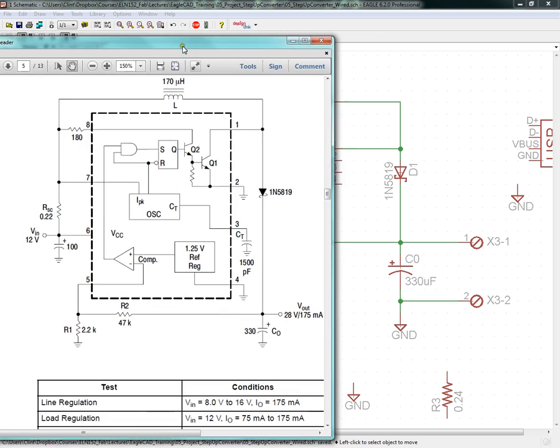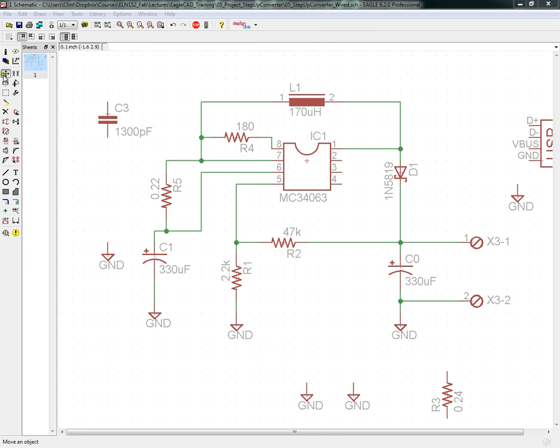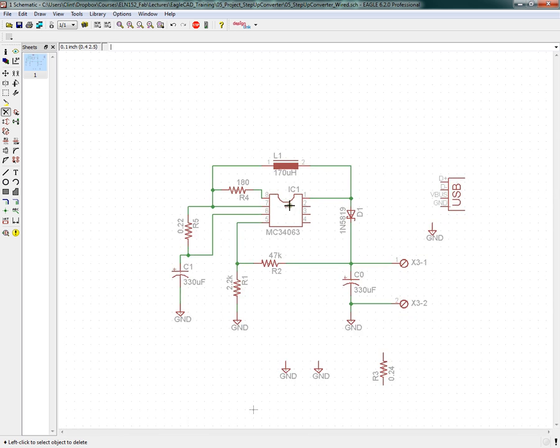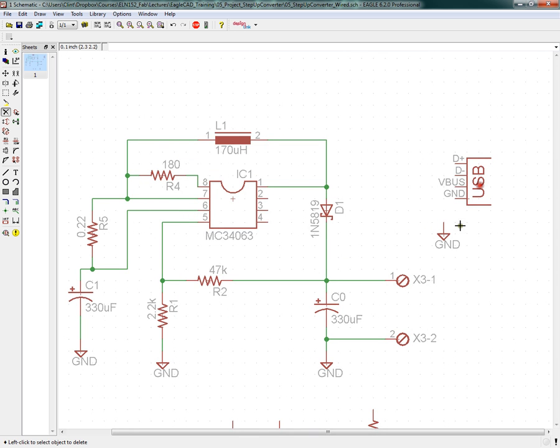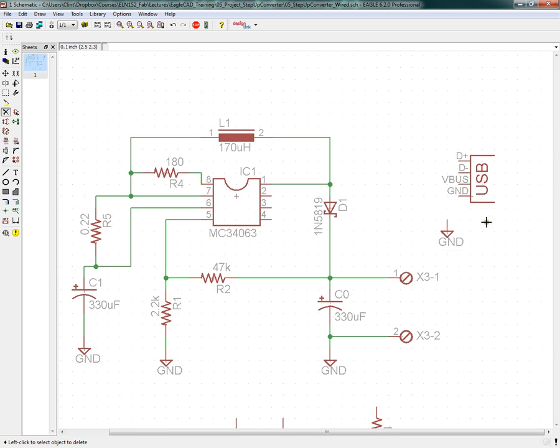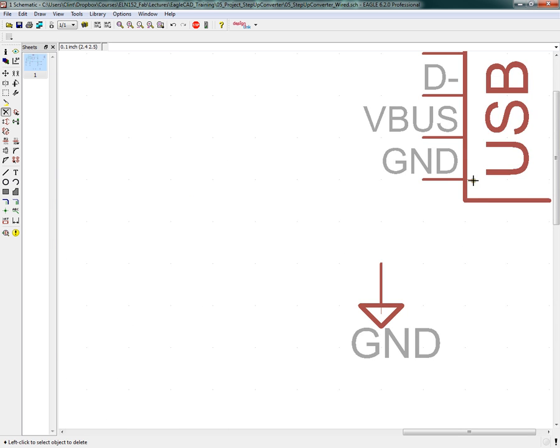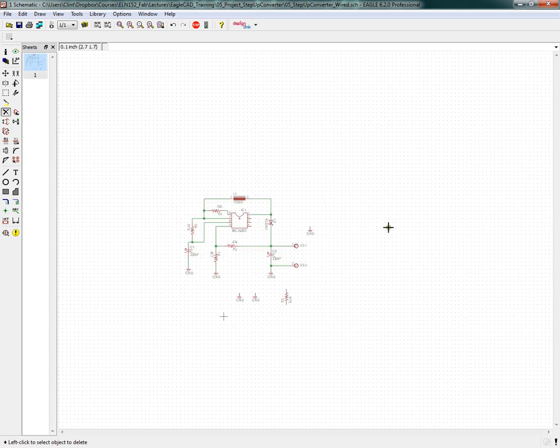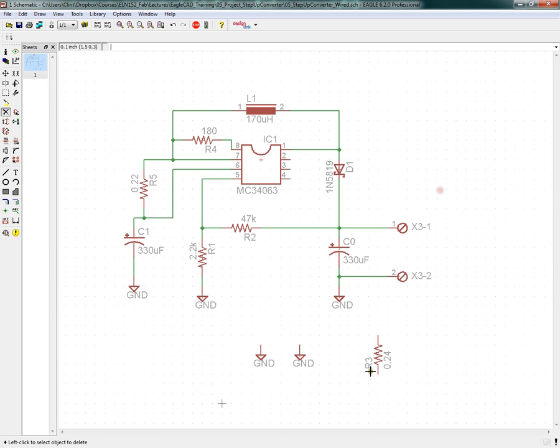Only other thing I see, of course, we have these extra components here, so we can delete these. We don't need those. I'm actually not going to use this USB. This was for another part. You have to find the little crosshair. Sometimes it's hard to find, but it's right there. And then delete these components.